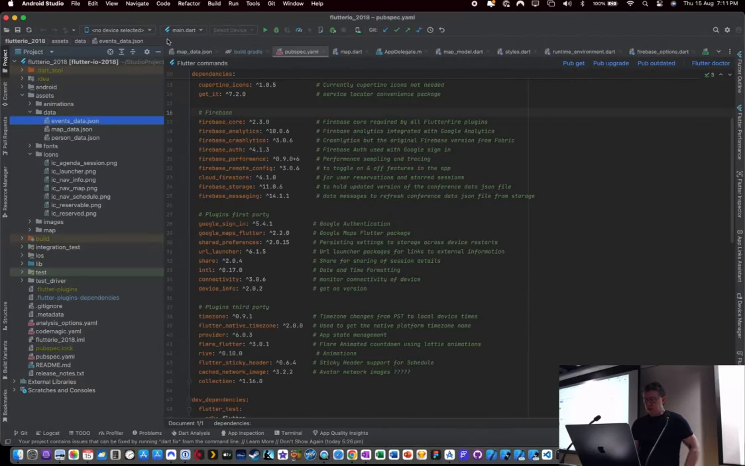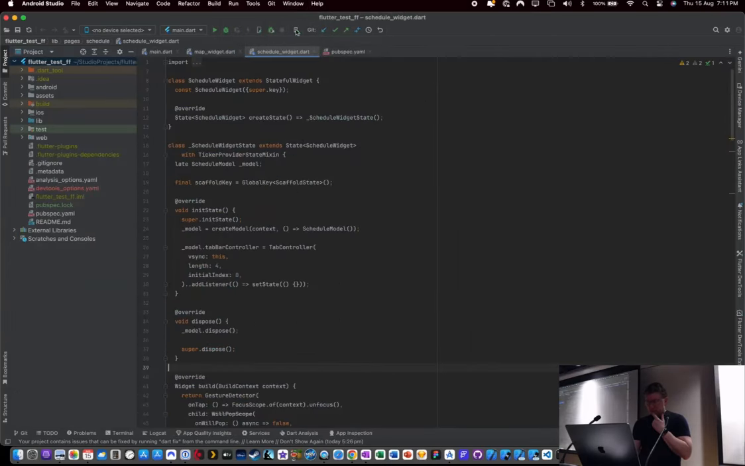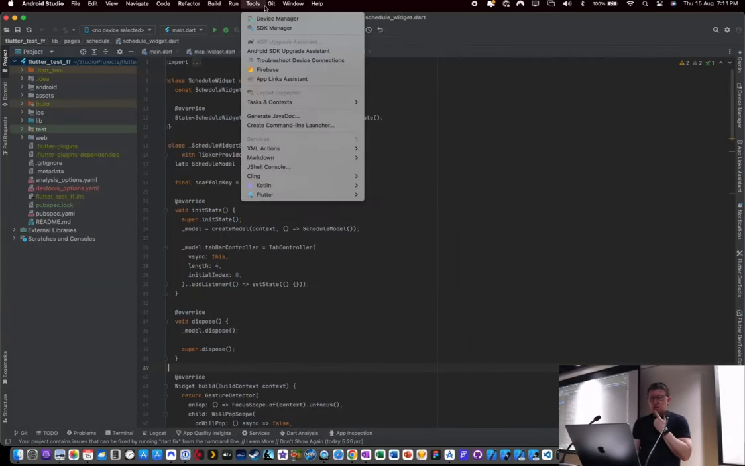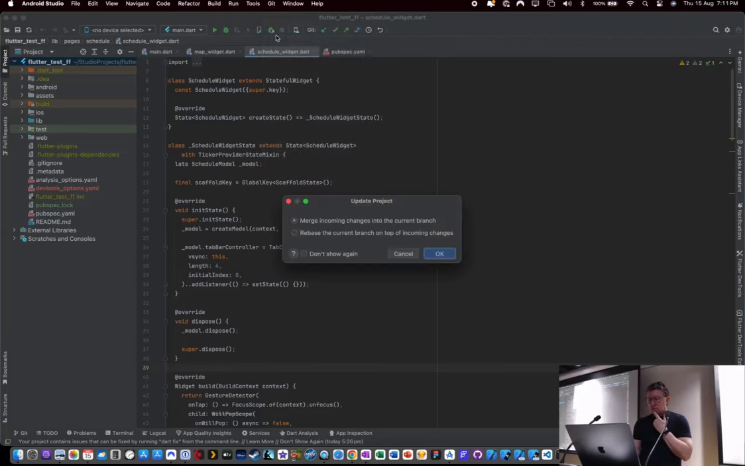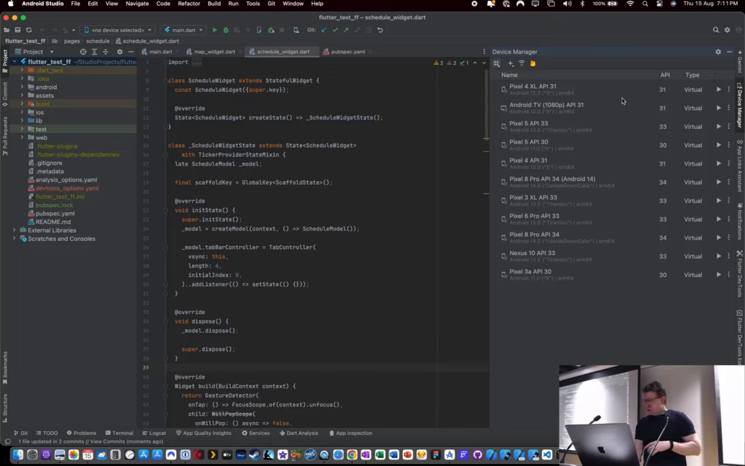So we're pretending this is that project that I just talked about. So we've merged FlutterFlow code into the repo. I'm pulling it down. That's all cool.